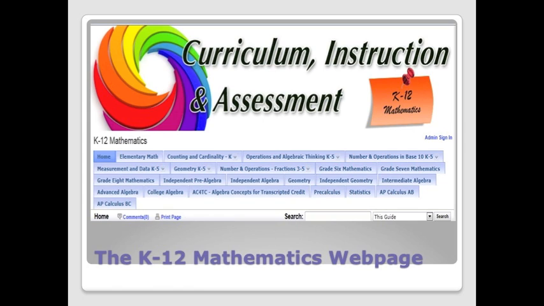The K-12 Mathematics website is found on the intranet as part of the Curriculum Instruction and Assessment website. Each grade level and subject area has its own tab. Let's go to the home page first to see what's there.